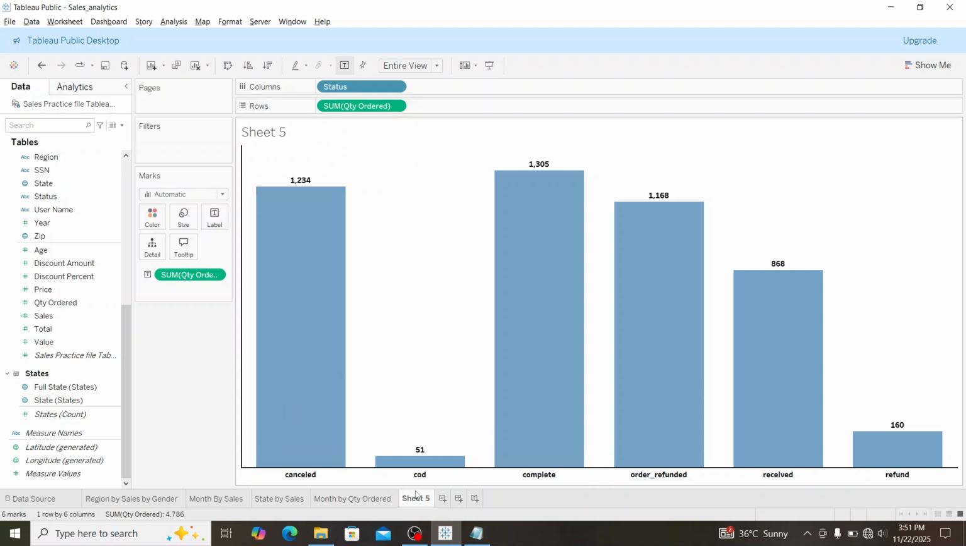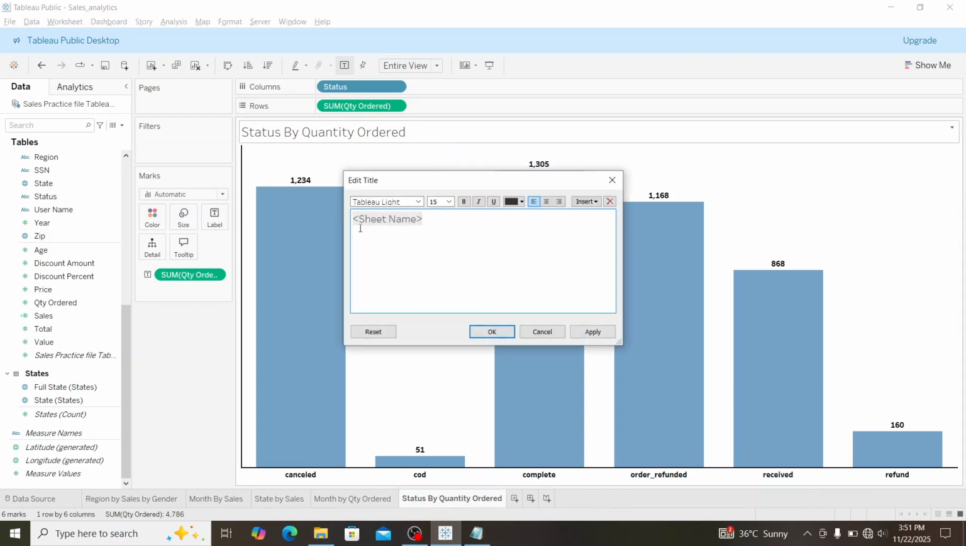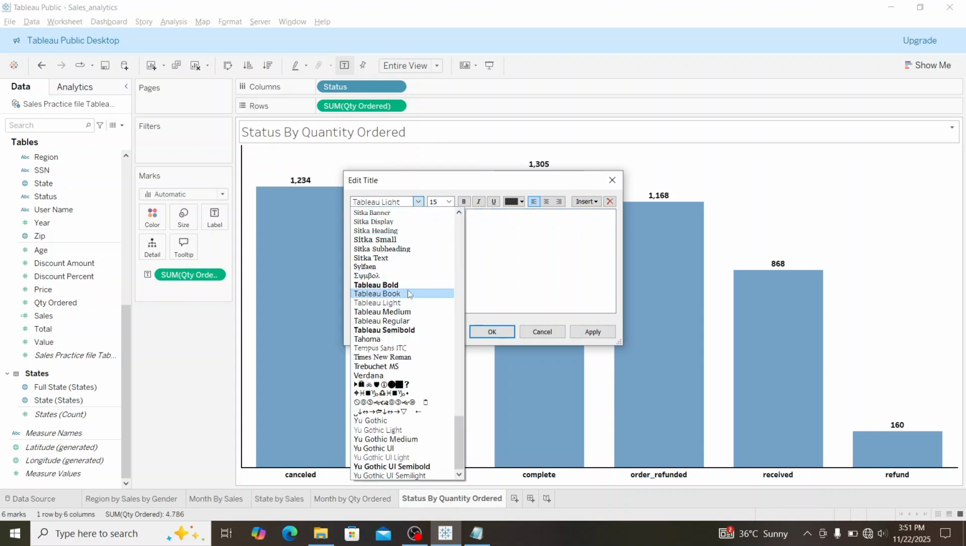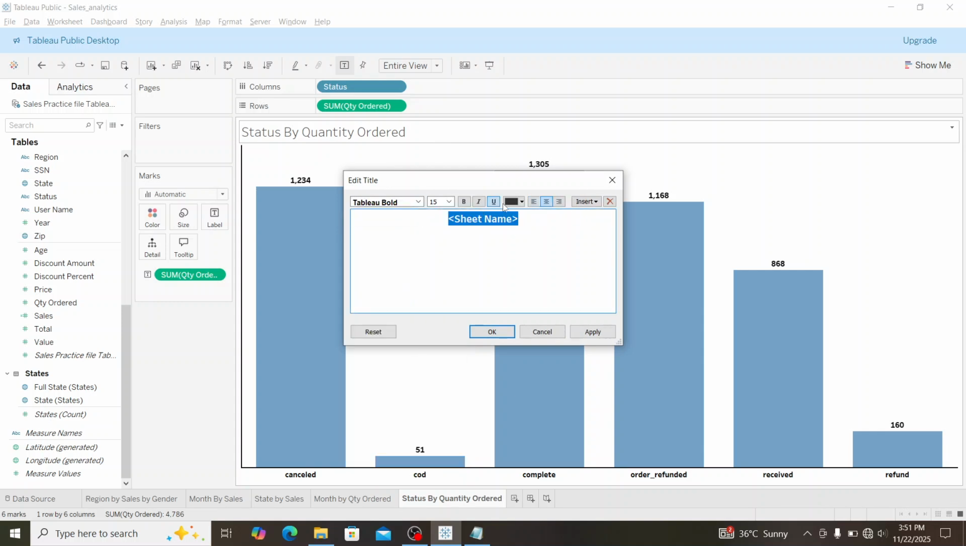Add field name for columns. Then I'm going to rename my sheet and call it the status by the quantity ordered. Yeah, so that's it. Then I'll also do a little change on my font. Give it a center alignment, change the color, make it white. Then I apply and OK.